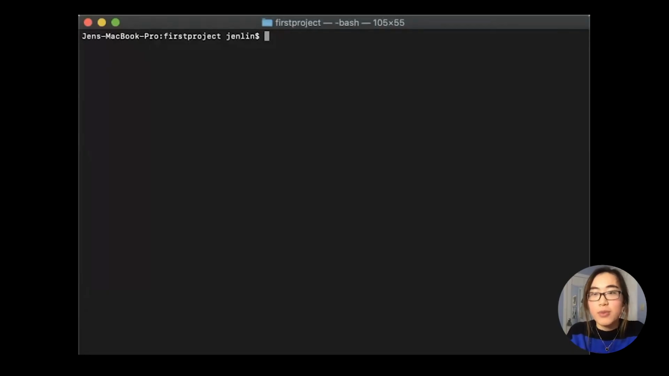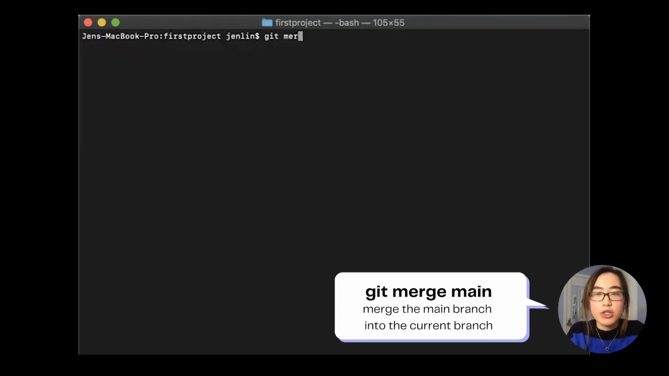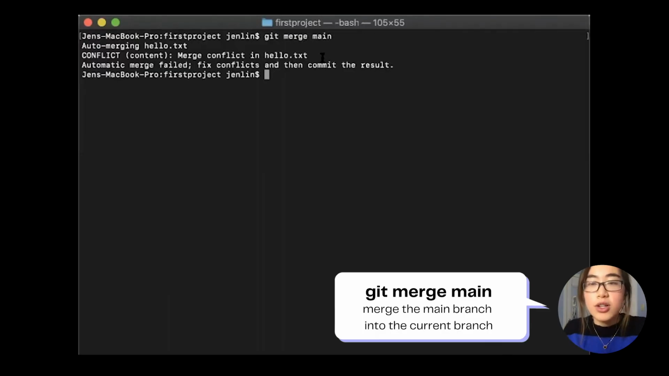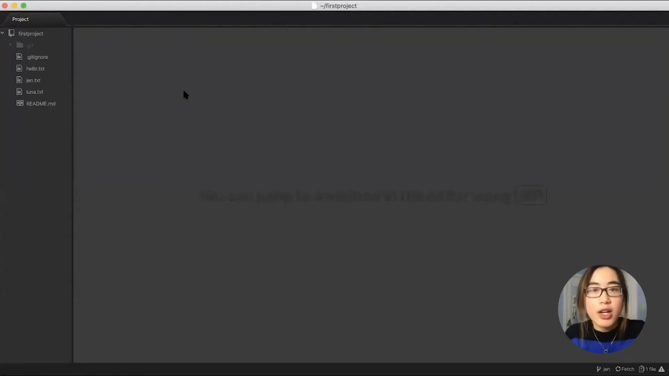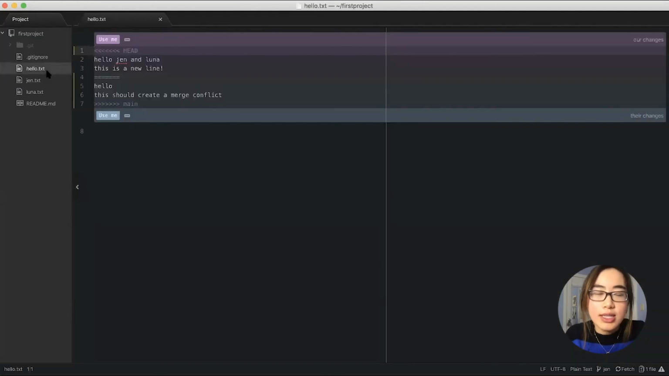Okay, so let's try the merge command. git merge main. Here you'll see that there is a merge conflict in the hello.txt file. There are a couple of ways to resolve merge conflicts. The way that we'll be showing you guys is using a text editor. Here I am using Atom, and when I click into the hello.txt file, what you see highlighted in purple is our changes, which is on our branch, and what's highlighted in blue is the changes in main.